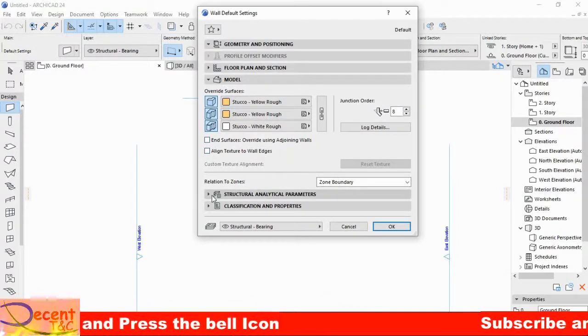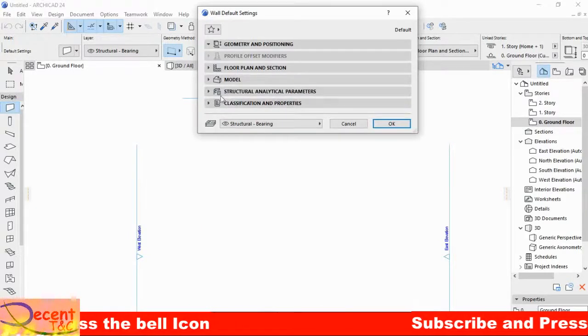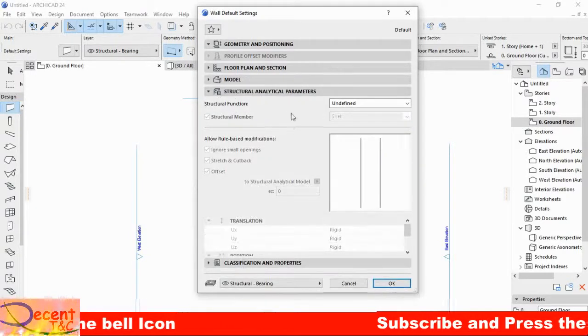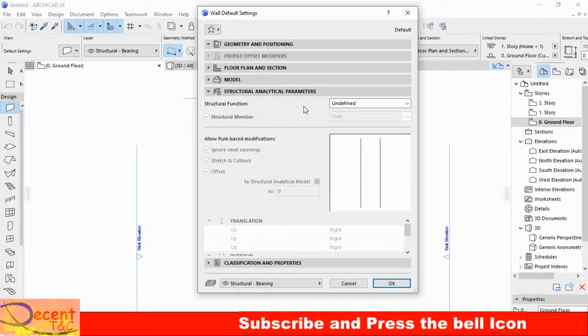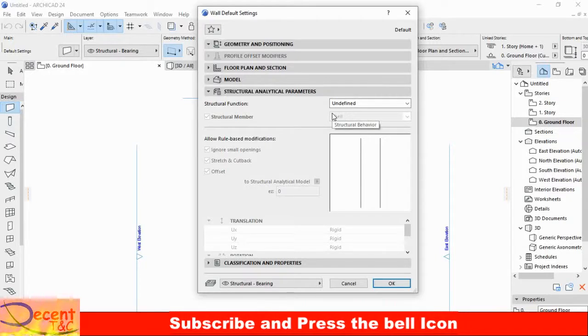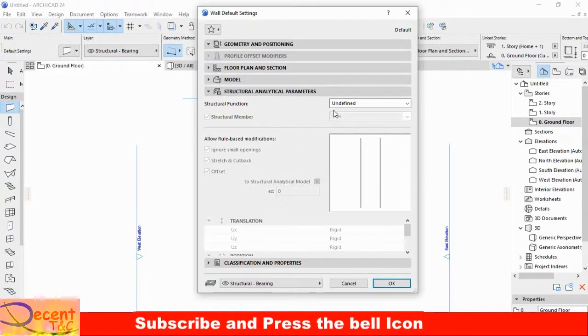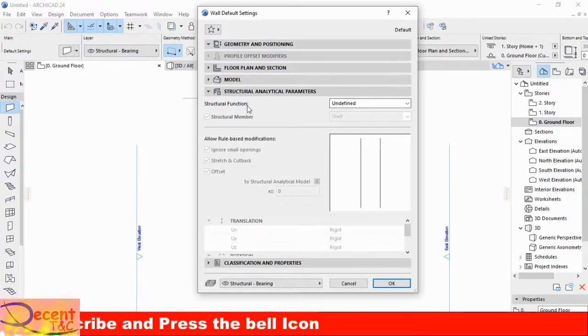Let's go to the structural analytical parameter panel. This panel is for structural analysis. So if you want to use ArchiCAD in structural analysis of your building, you have to pass through here and make some settings.